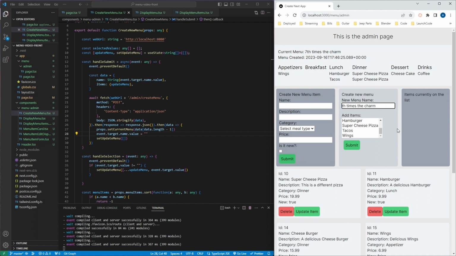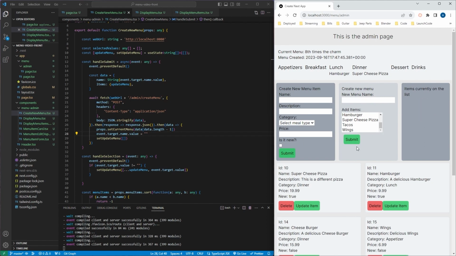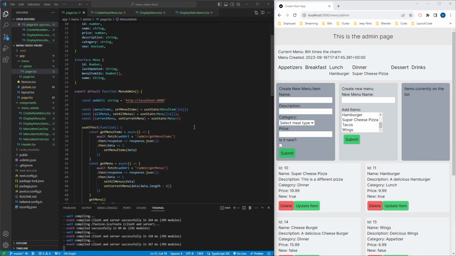Just change this to 8th. And we're just going to put a hamburger and a cheese pizza on here. Yep. Okay. Yeah, so the name cleared out. This cleared out. Awesome. Everything is updating. It's reacting appropriately. Perfect. So let's move on to the next step.